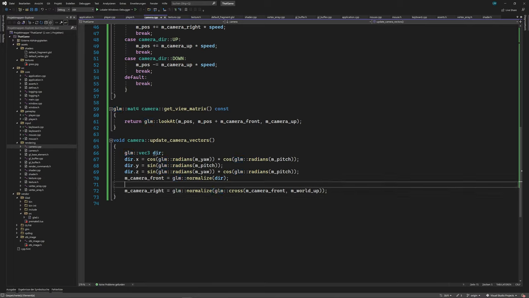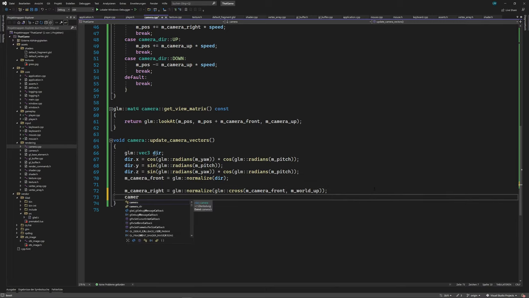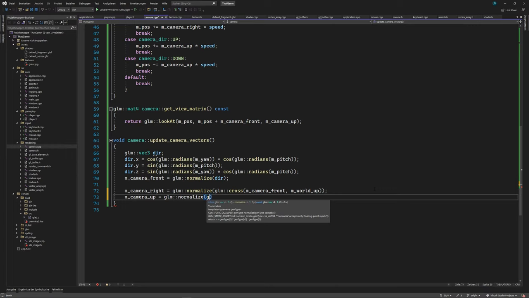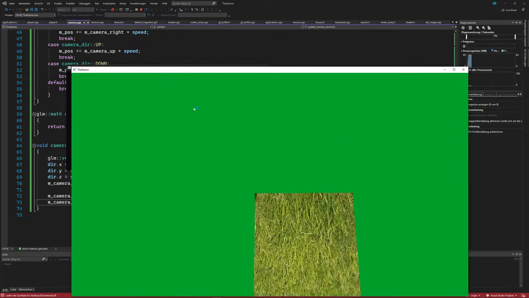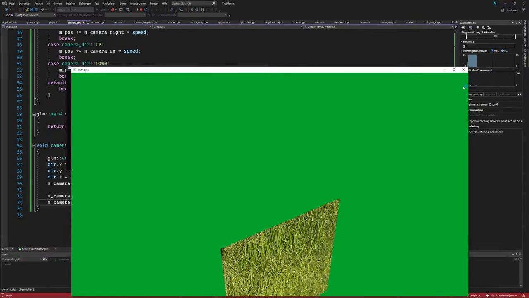Okay. I actually forgot something. Okay, that's right, but I forgot this. Is equal to GLM normalize the cross product of right and front, I guess. And front. Okay, after that. Okay, that's right. Maybe that was the only mistake. Oh my god, it actually fucking works.